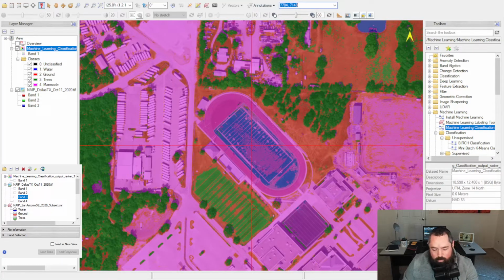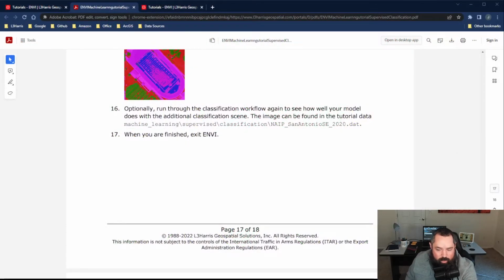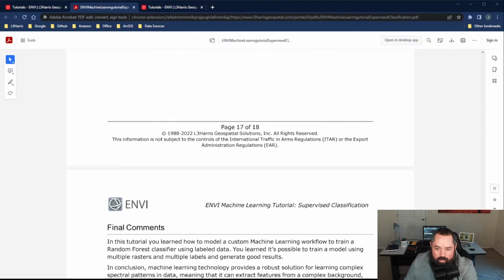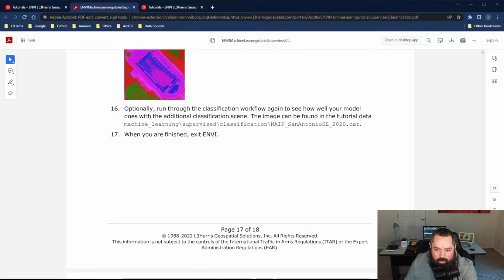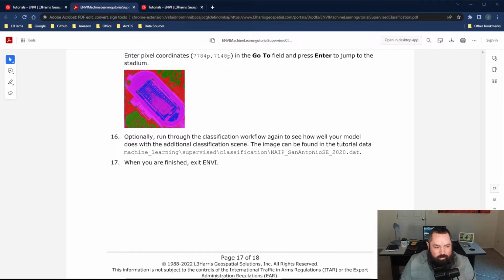Optionally, we can run through the classification workflow again to see how well your model does with the additional classification scene. The image can be found in the tutorial. Oh, the additional classification. Oh, perfect. Got it. And then, wait a minute, we're done. We're not done. All right.